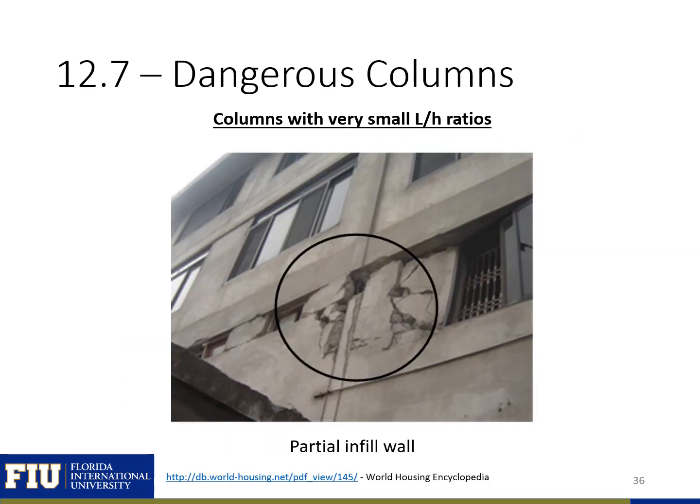Here's another example of a partial infill wall. You can see we have a very stiff wall right here on the left side, and we have kind of less stiff walls here and right here next to the opening. This wall provided a lot of stiffness to the column, but these walls broke down. So when these walls broke down, we had a short column here that became shear critical and controlled failure of that column.